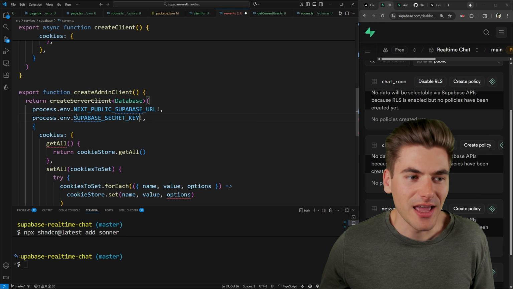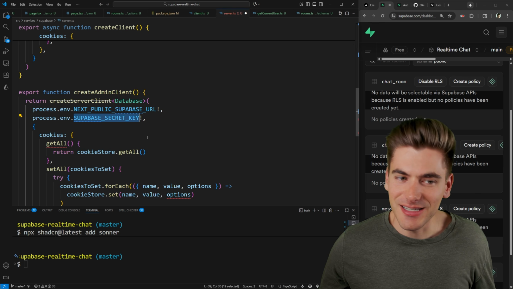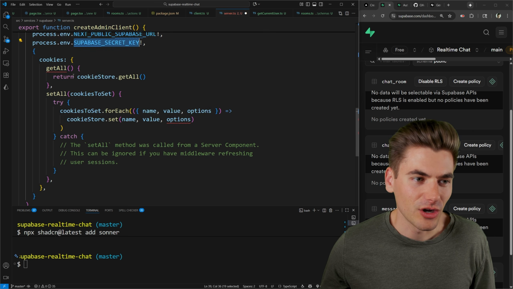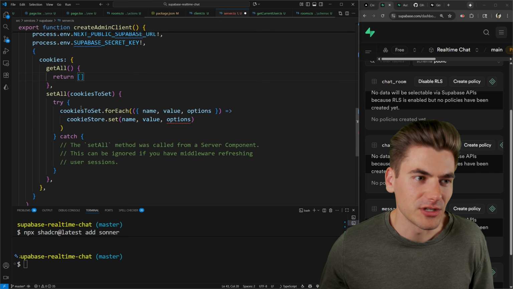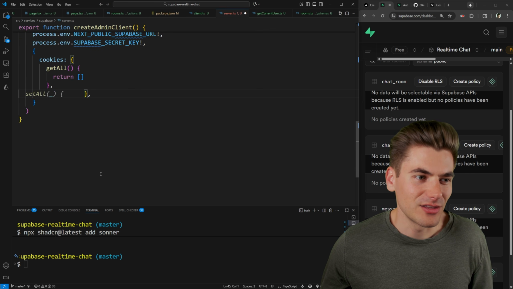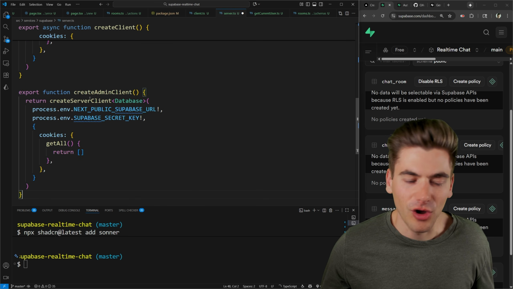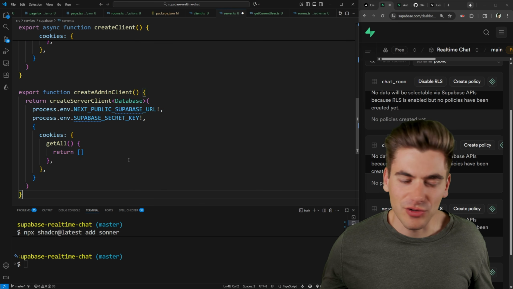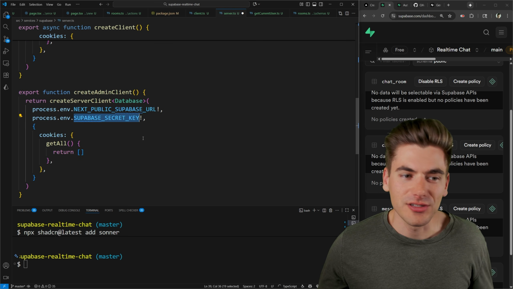So now we're essentially saying, hey, we are the server, we have this fancy secret key, and we're not going to be passing along our cookie stuff. So here, we're just going to return an empty array for our cookies, and we don't even worry about setting the cookies because nothing cookie related is happening on this admin client. We're not tracking the user or anything like that. We're just saying, hey, we are the secret user that has full access to literally everything.